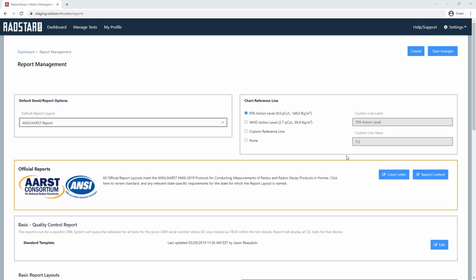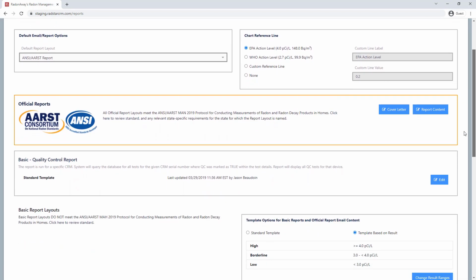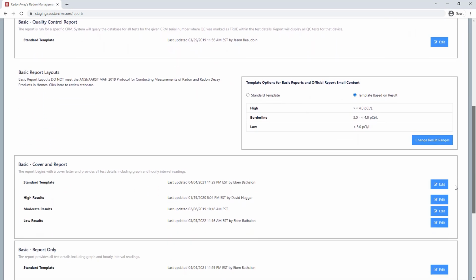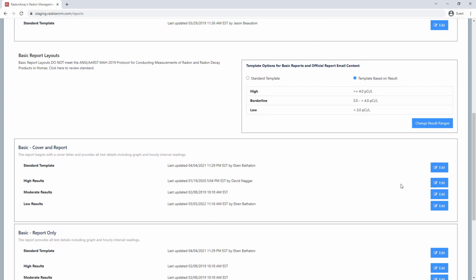Moving on from the official report settings, you can select whether you would like to use a standard template or use a template based on the result of the test. This allows you to customize some content depending on if the result is high, borderline, or low. However, it is important to note that if you are using the official report templates, this setting will only affect the email templates when emailing reports to customers. The settings below will still take effect for use of basic report templates, as it always has.